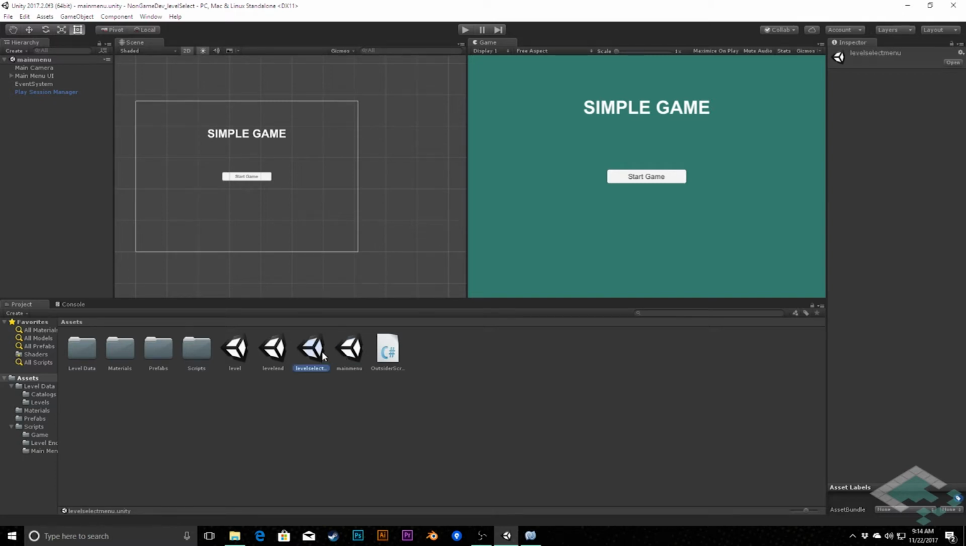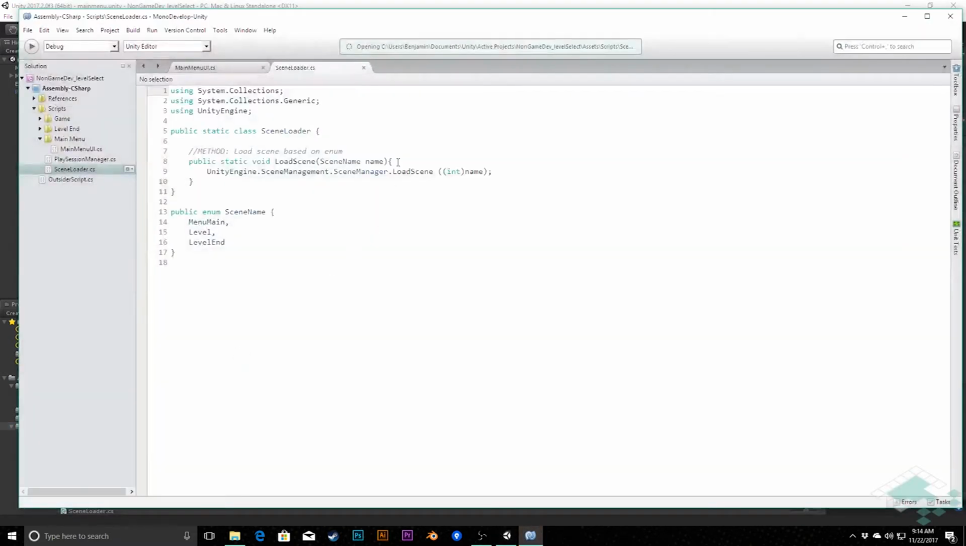Now, we're going to be changing up the number of scenes we have, and that means that our scene loader needs to reflect this. So I'm going to jump into our scripts and go over to our scene loader script. And I'm quickly going to add to our enums here, I want to add this level select scene.